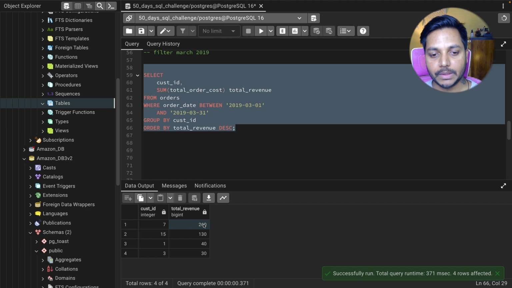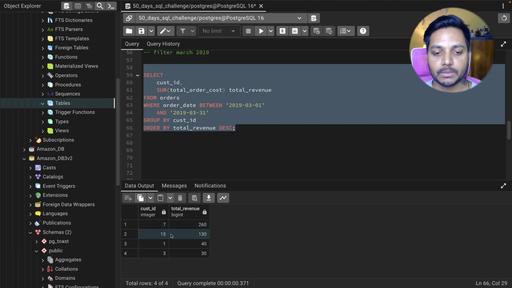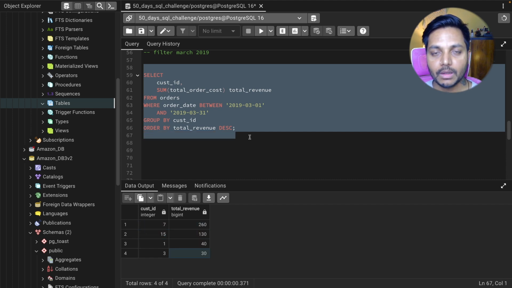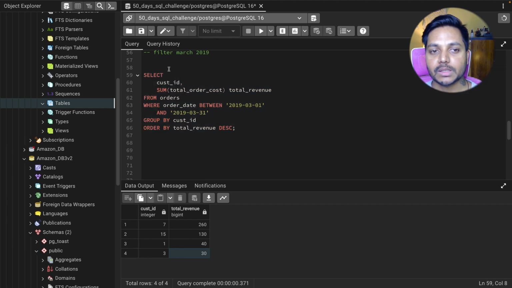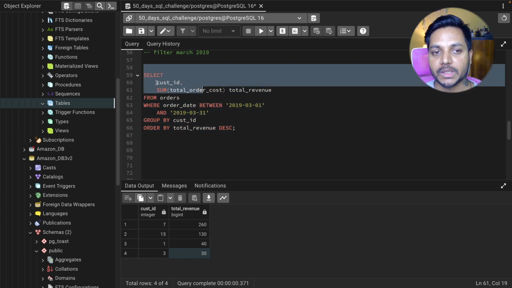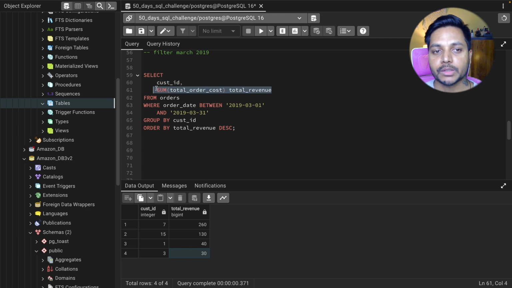Now you can see the highest revenue is from customer 7, then customer 15, which is 130, 40 and 30. So this is how you can solve any kind of SQL problem where you are asked based on specific information, their total revenue or total orders. It could be based on the product and the total sales, or it could be based on hotel total bookings, or it could be based on the category and their total revenue or average revenue or the total count of bookings. So based on the category you can use aggregation functions, either sum, count, max, min, to solve this kind of problem.